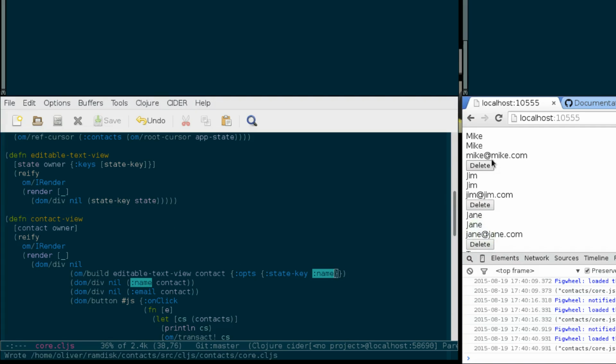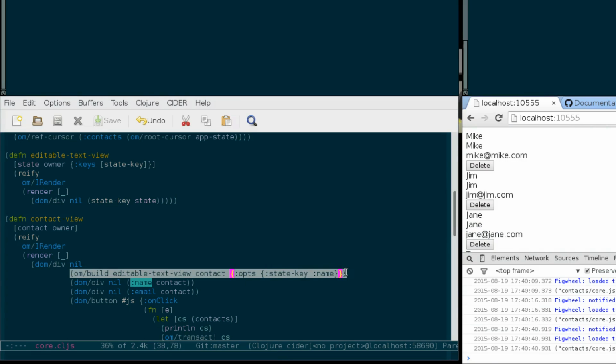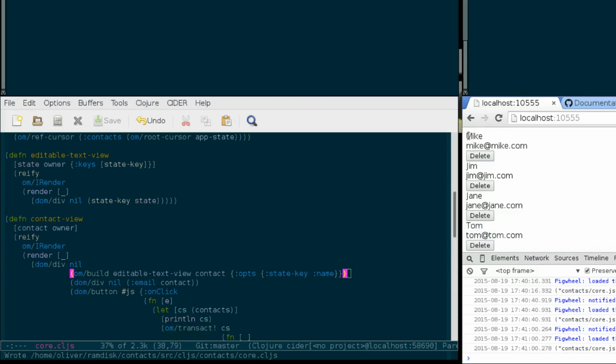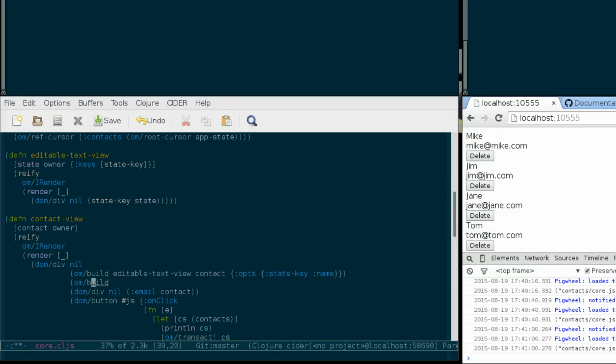Okay, so now I've saved, and as you can see, the name is being displayed twice now. The first occurrence is from our new text view, and the second one is from the old stuff here, which I'm going to kick out now, and that leaves us with one instance. Doing the same for the mail address.